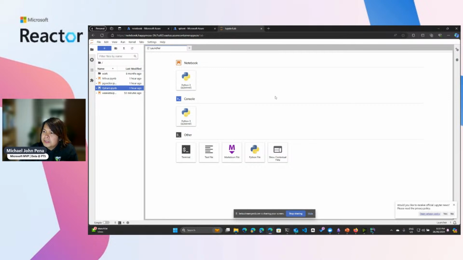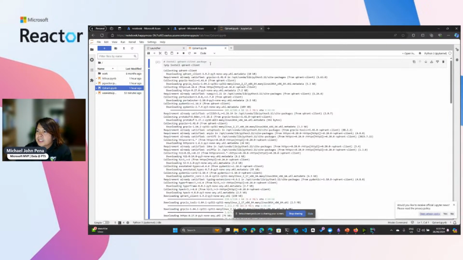Right. Now, in here, you can create notebooks or run the console or even terminal and stuff like that. I already created a bunch of them. In particular, let's go at Quadrant. So just like pretty much any notebook environment, you can use this to do pip install.